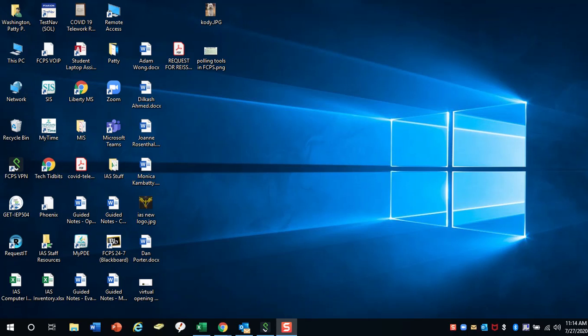So now I'm going to get off the screen and show you some things for you to check to make sure you have on your computer. So first thing, you need to make sure that you check on your desktop for the following icons. So the first one is this VPN icon. This is extremely important because there are several applications in FCPS that you will not be able to access unless you're on the secure network. So this is one icon that you want to make sure you have.